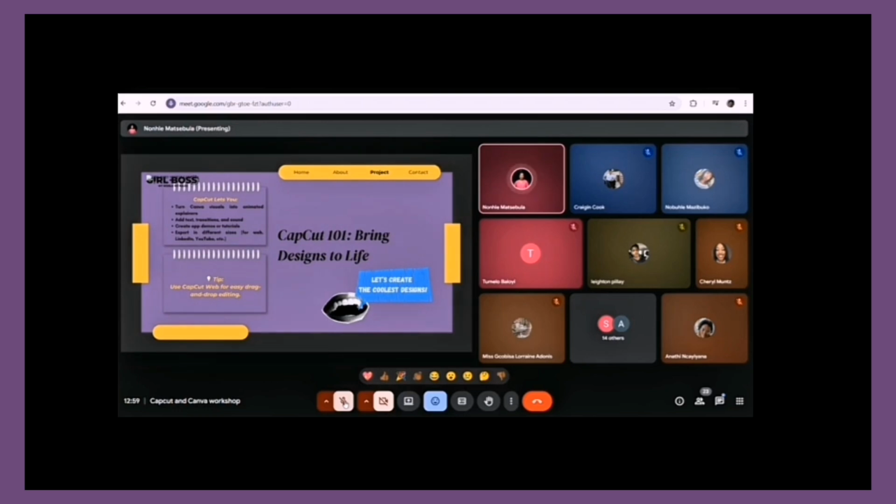So then take that banner which you've saved and move it over to CapCut, and then maybe you added a globe, because technology logos tend to have some sort of web on them, and then you can make the web or the globe spin, for example. So it helps turn your Canva visuals into animated explainers. It also helps you add text, transitions, and sound.